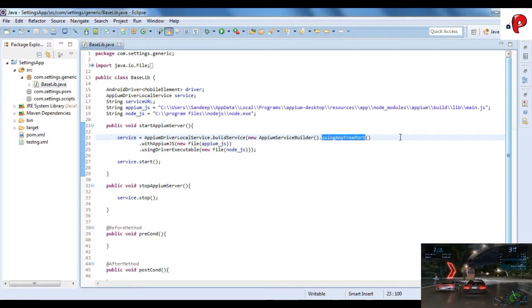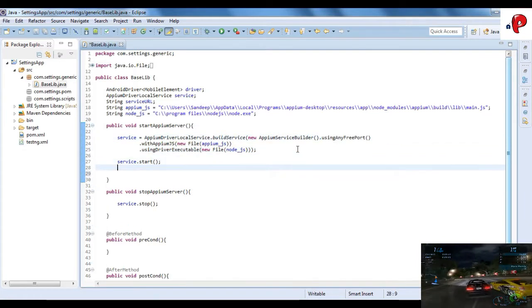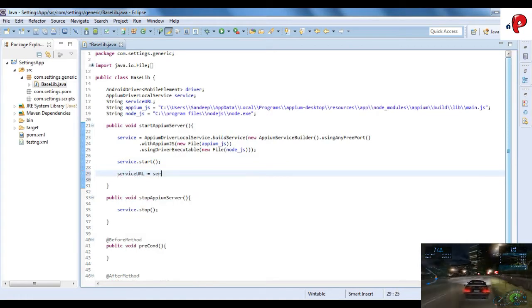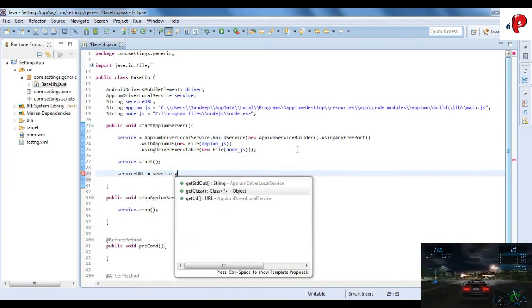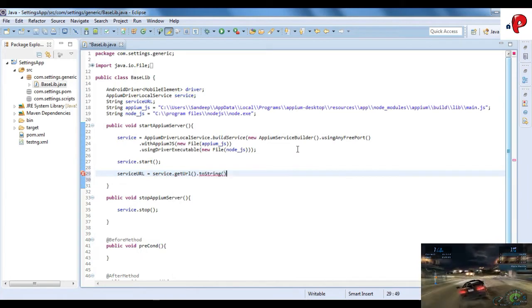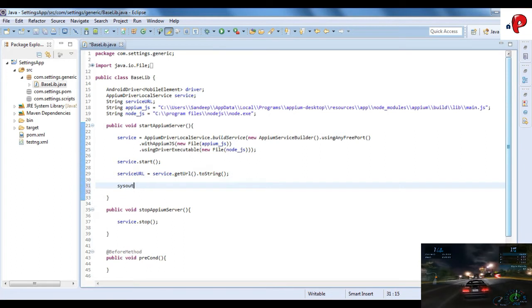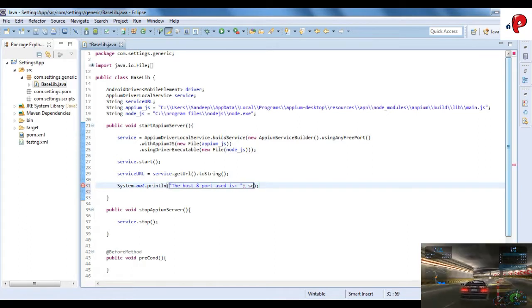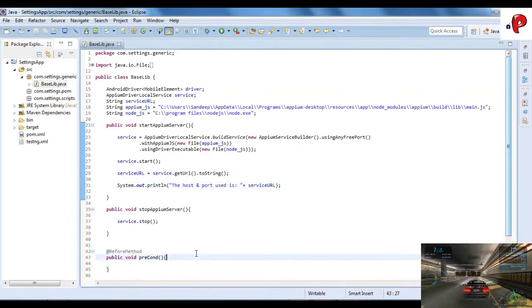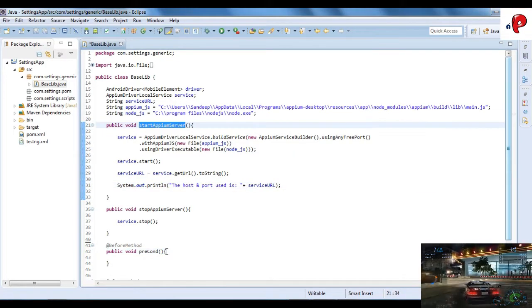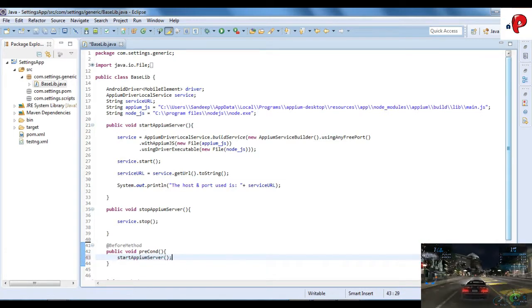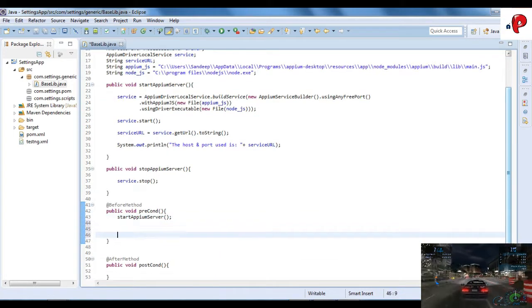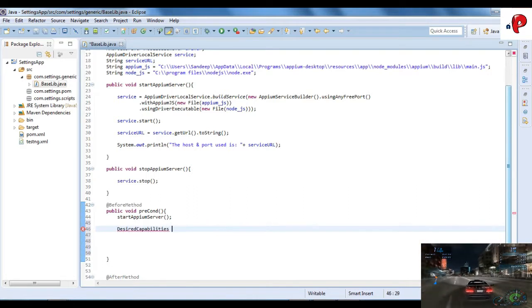And to check which port will be used by this service, we will use getURL method and assign the value to serviceURL variable. And then just print it to show it on console. This part is done. Now go ahead and call the startAppium method inside before method annotation. Along with this, we also need desired capabilities to create the session.